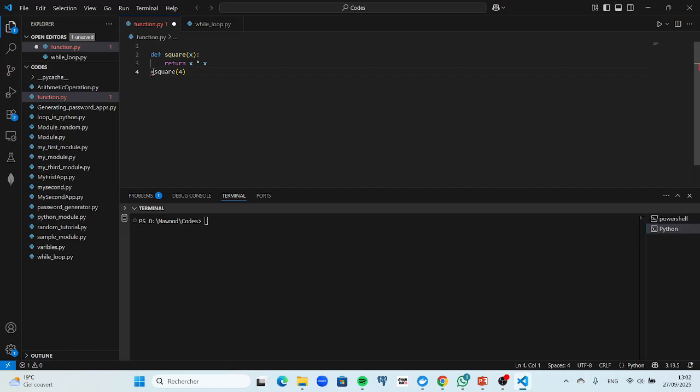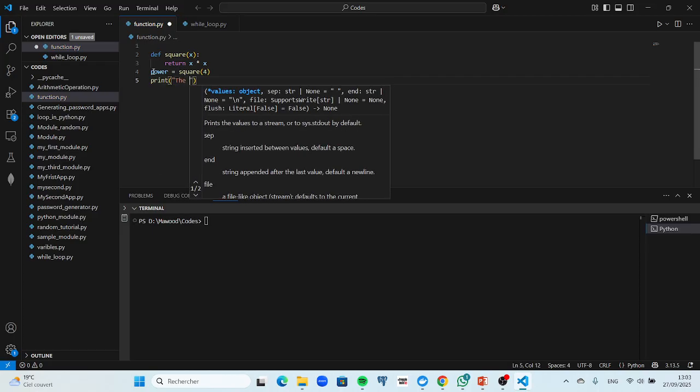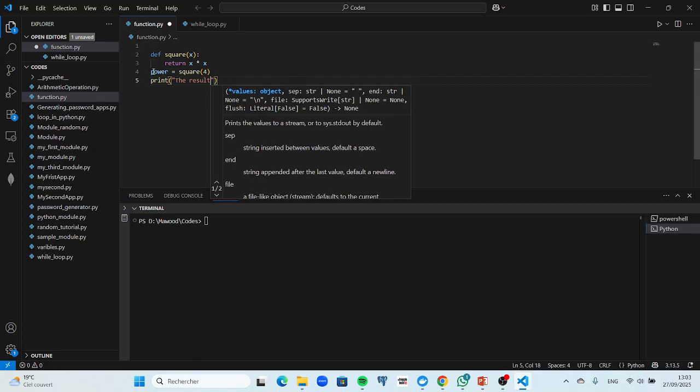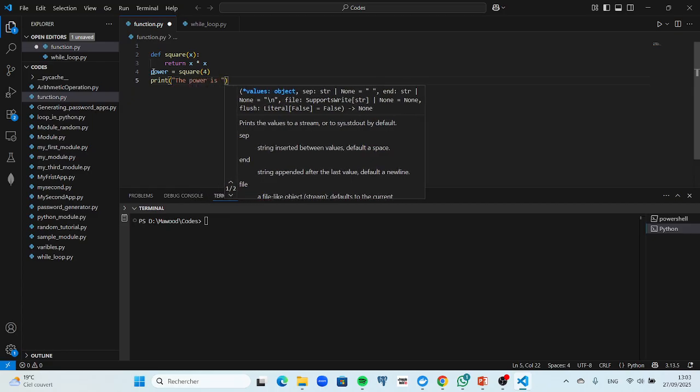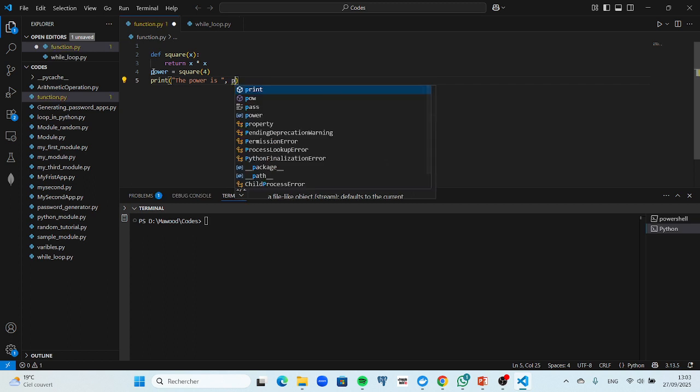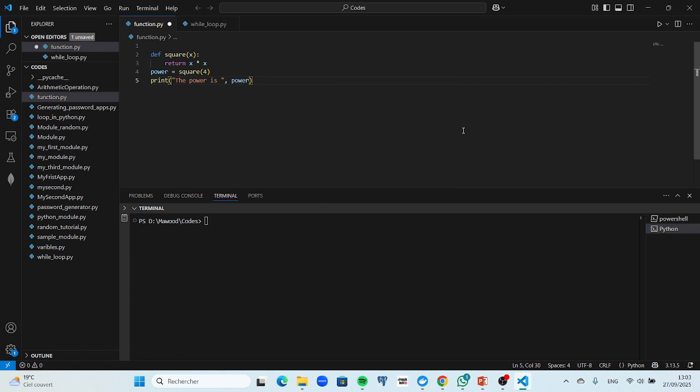In this case I say power. Now I want to print the result. The power is now power. Now you can see the power is 16. Okay, this is for return.